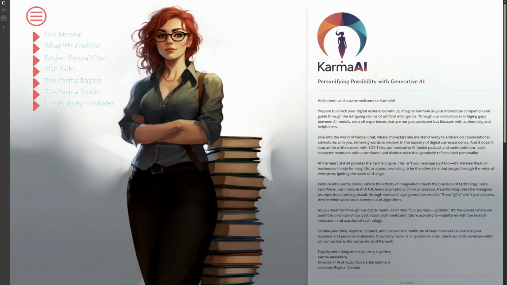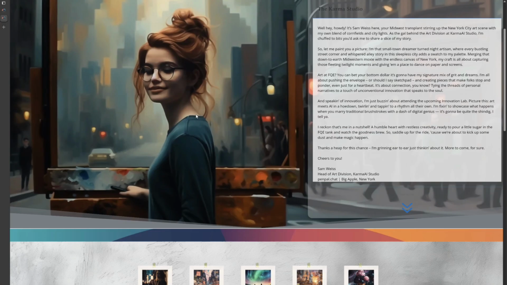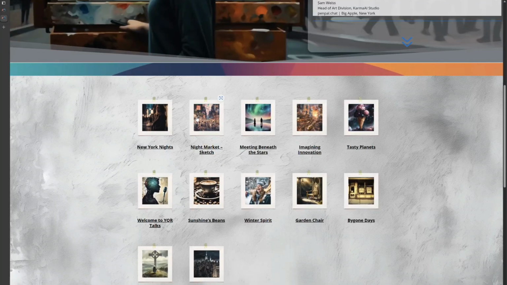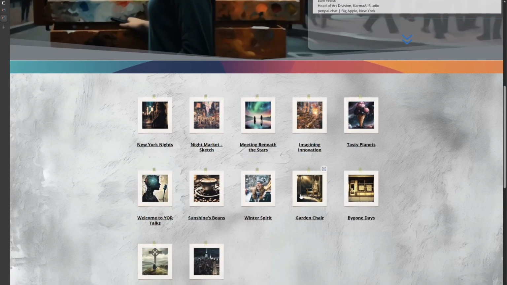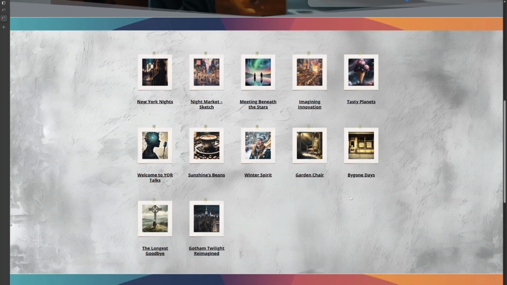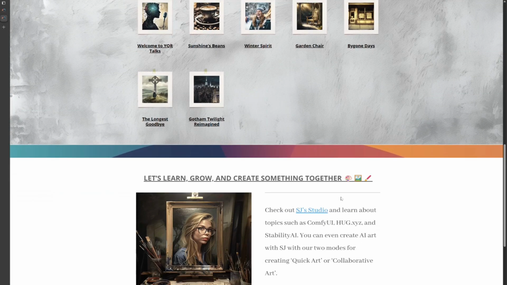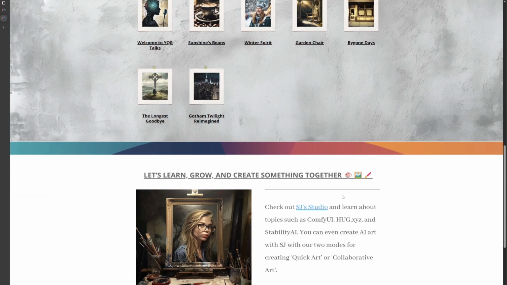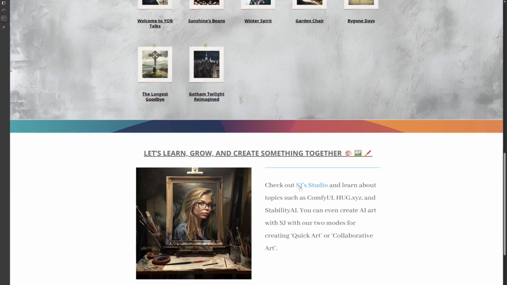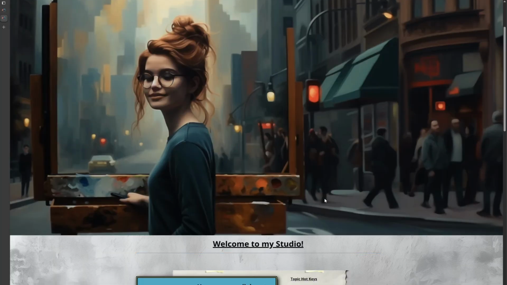So if you go to the KarmaAI website, you can go down to the Karma Studio, and if you scroll down past some examples of where I've been using computer vision and the Karma engine and some other things, you're going to see this "let's learn, grow, and create something together. Check out the SJ Studio and learn about topics such as ComfyUI, HUG.xyz, and StabilityAI." So we'll give that a click.